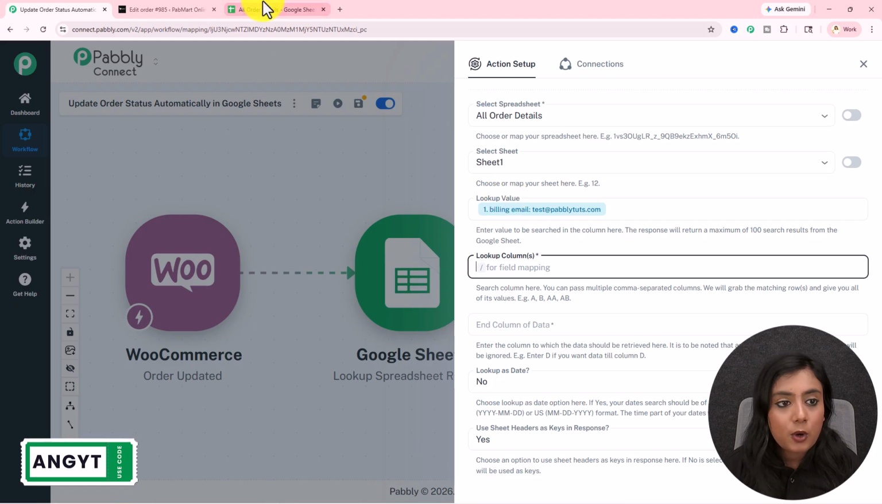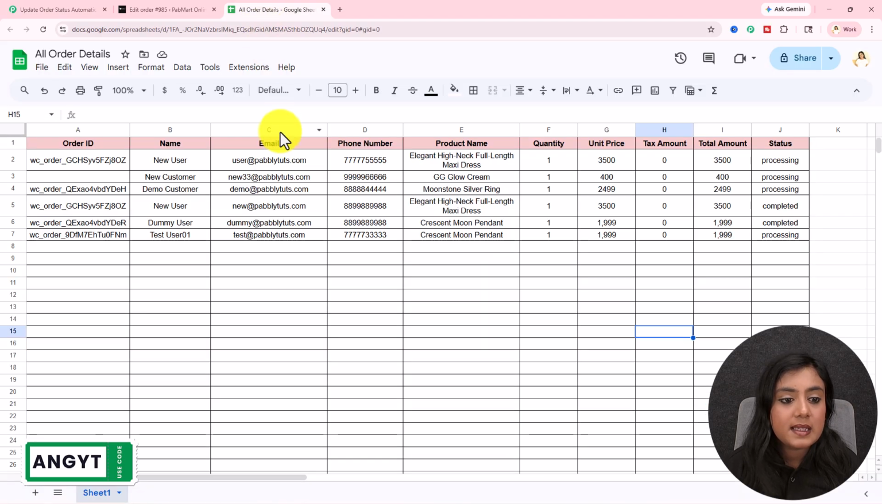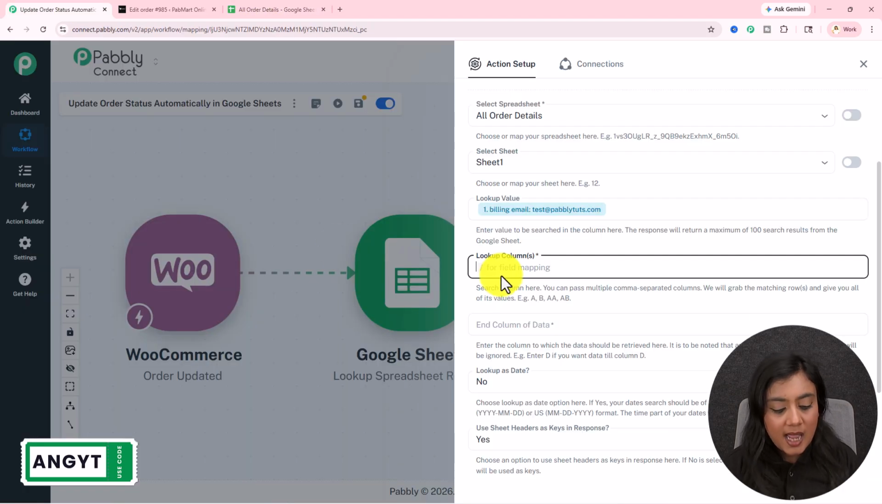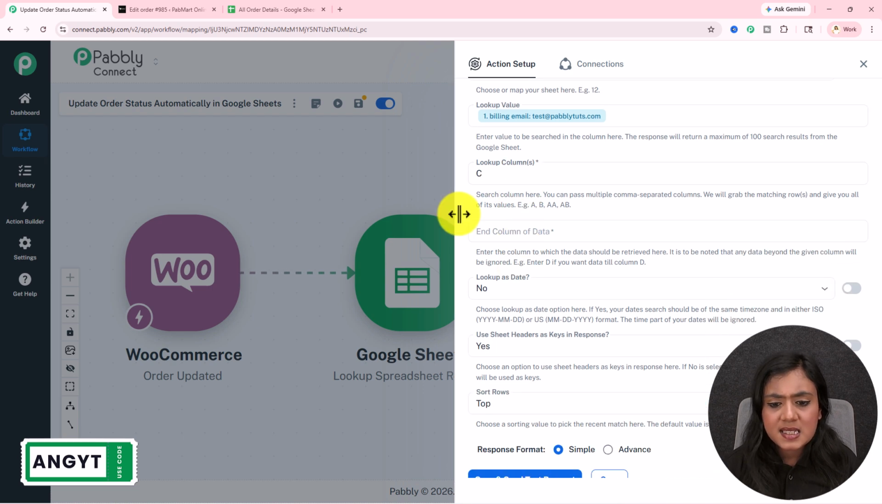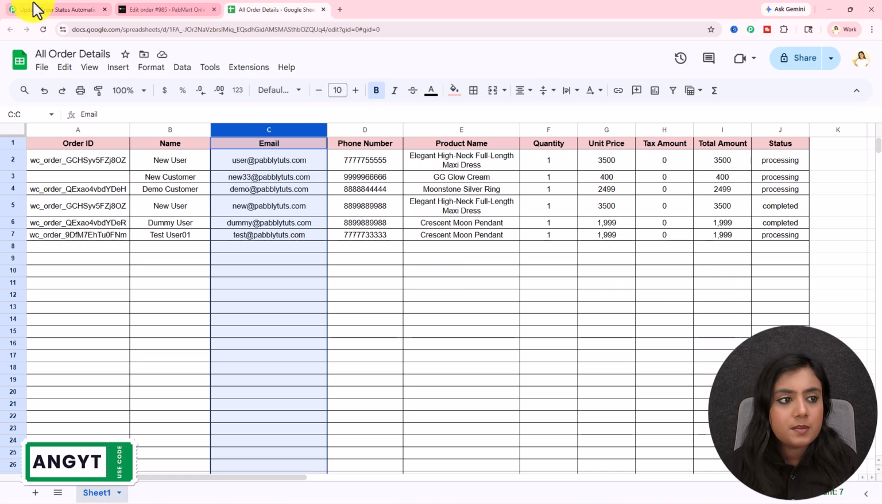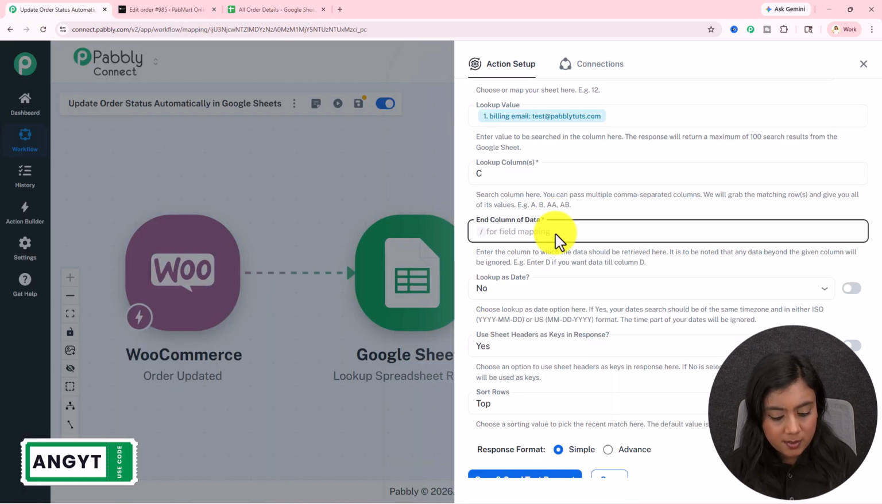Similarly, for the lookup column, where is this email found? In the column C. So what I will do is I will enter column C right here. Last is end column of the data. Till which column do I want to capture the response? Till column J. So I will write over here as end column data as column J.